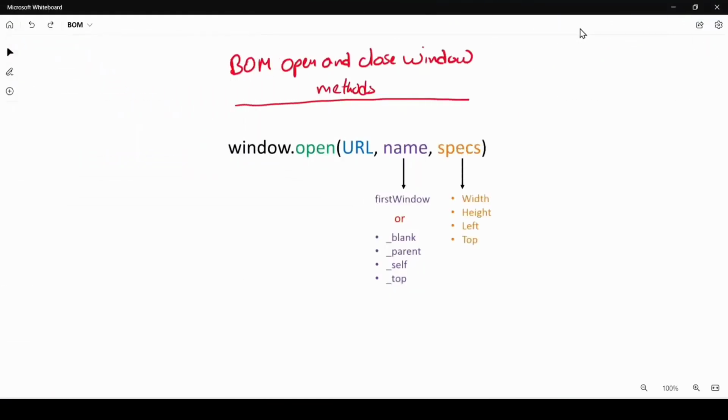Now we are going to discuss about open window and close window in BOM, the browser object model. First of all we provide window, and after that dot open, and here we provide 3 parameters. These parameters are all optional. If you provide them, it performs according to the parameter. If you are not providing them, it also works fine.